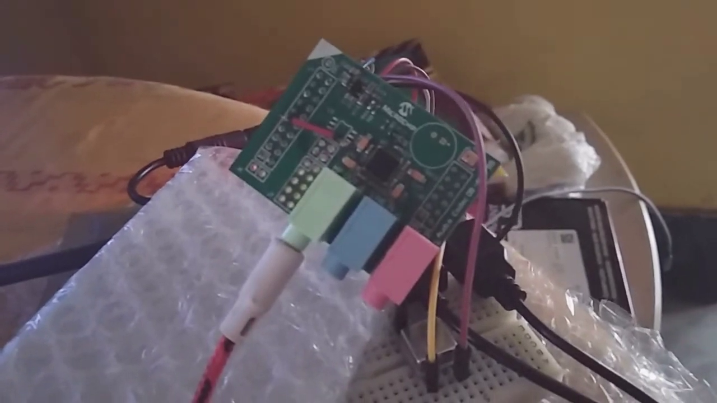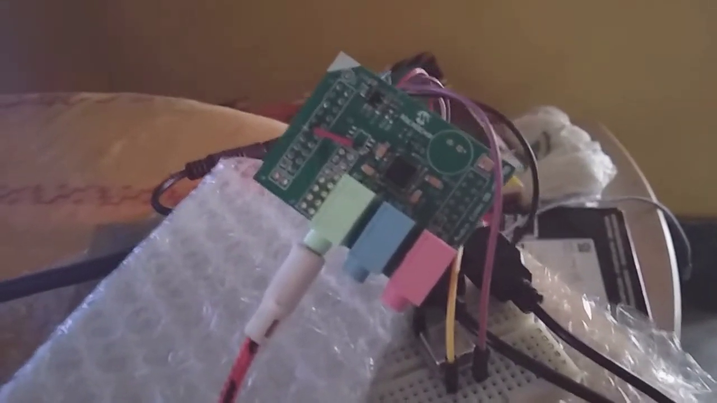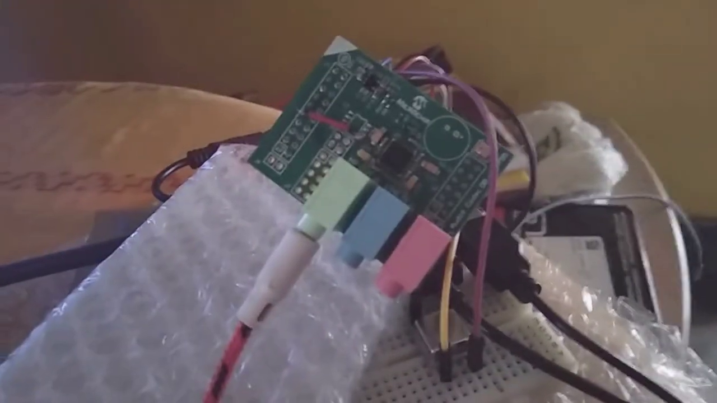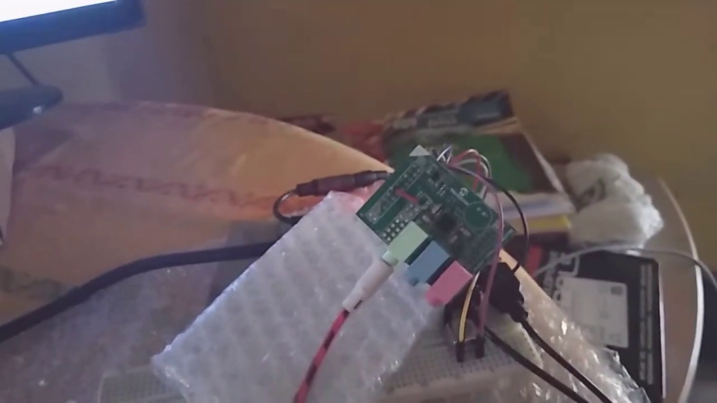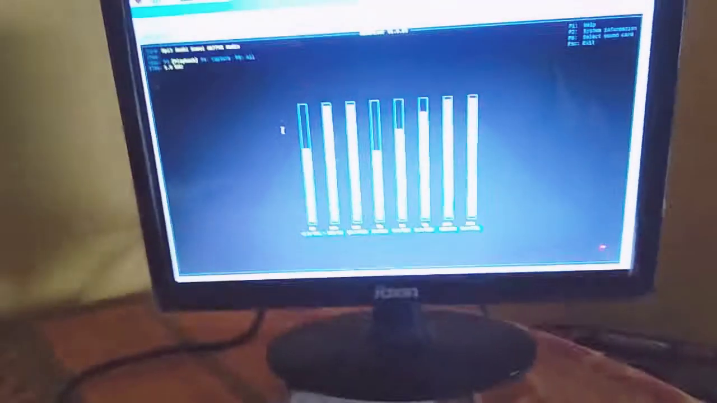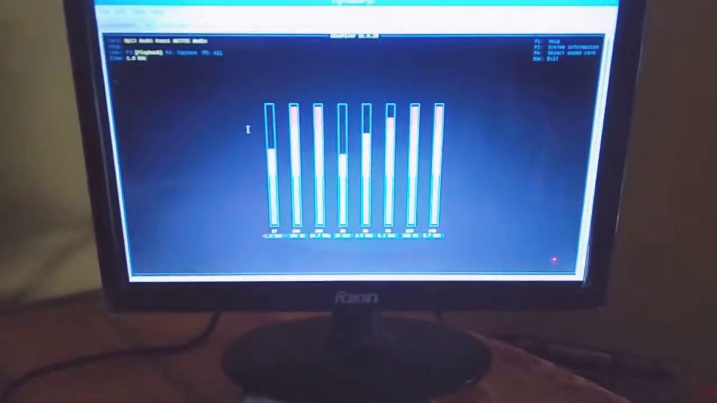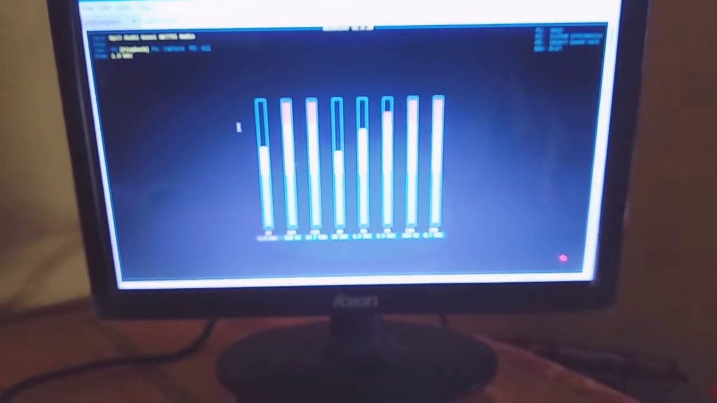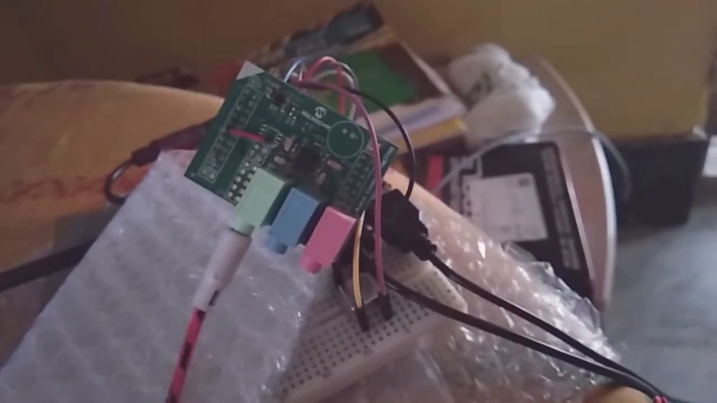So apart from this, in this video I will be showing a small application that I made, a small equalizer application that you can see here. This basically uses the DSP of the audio codec.